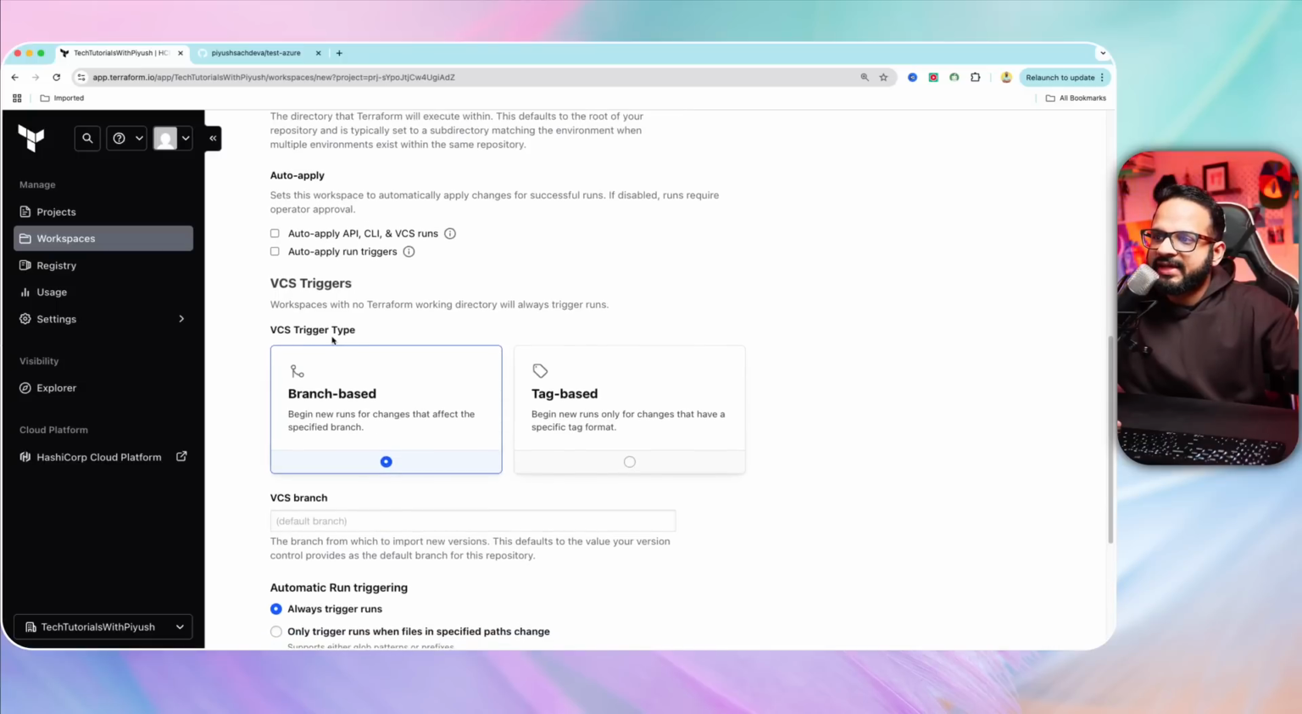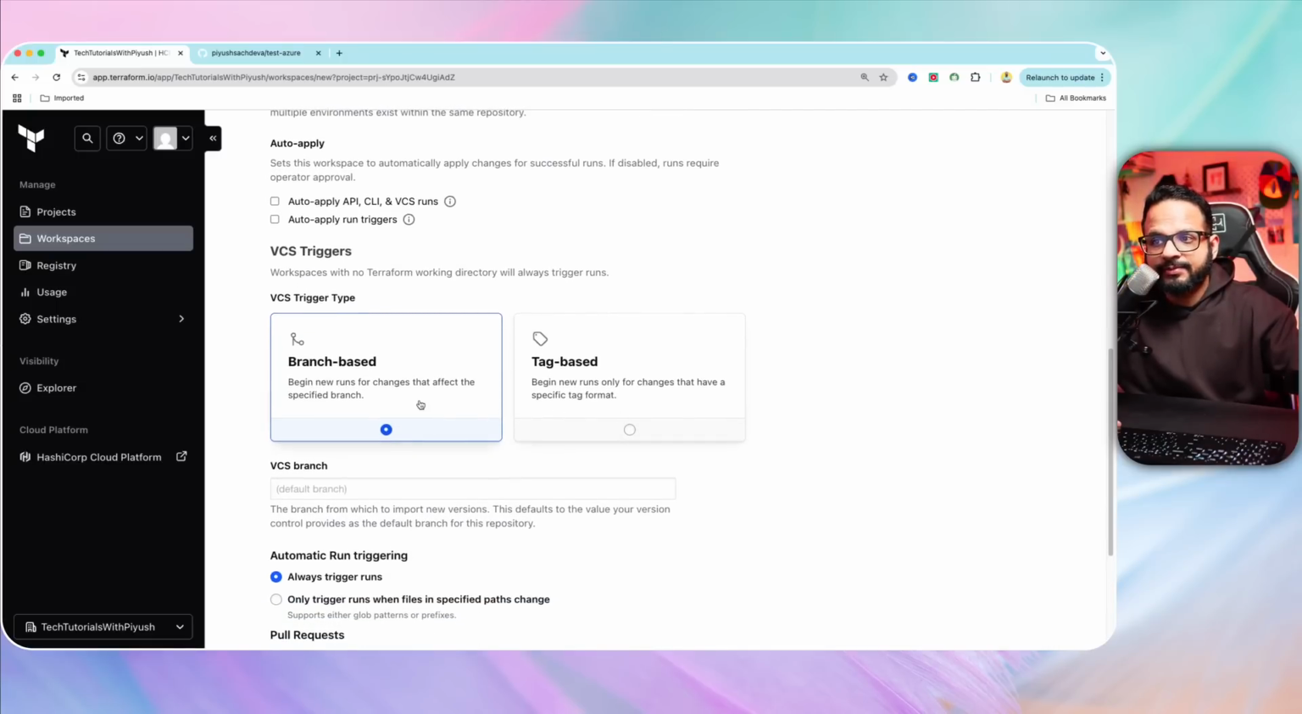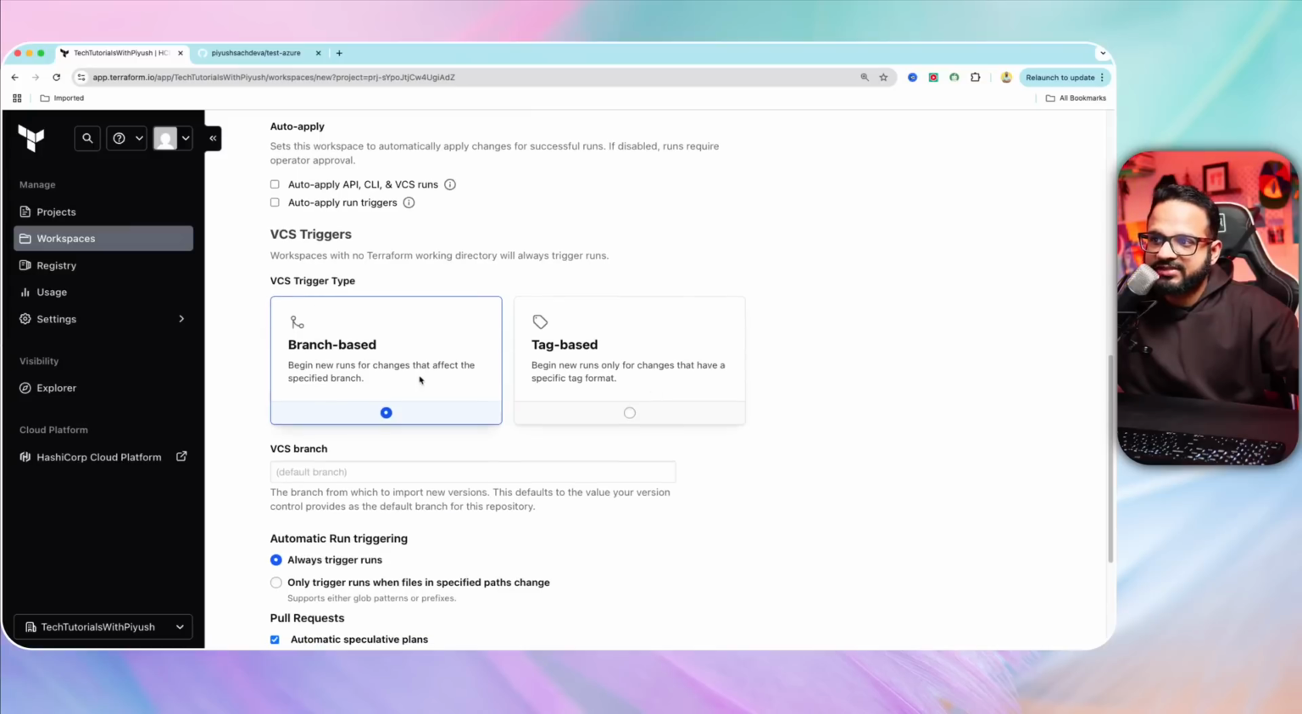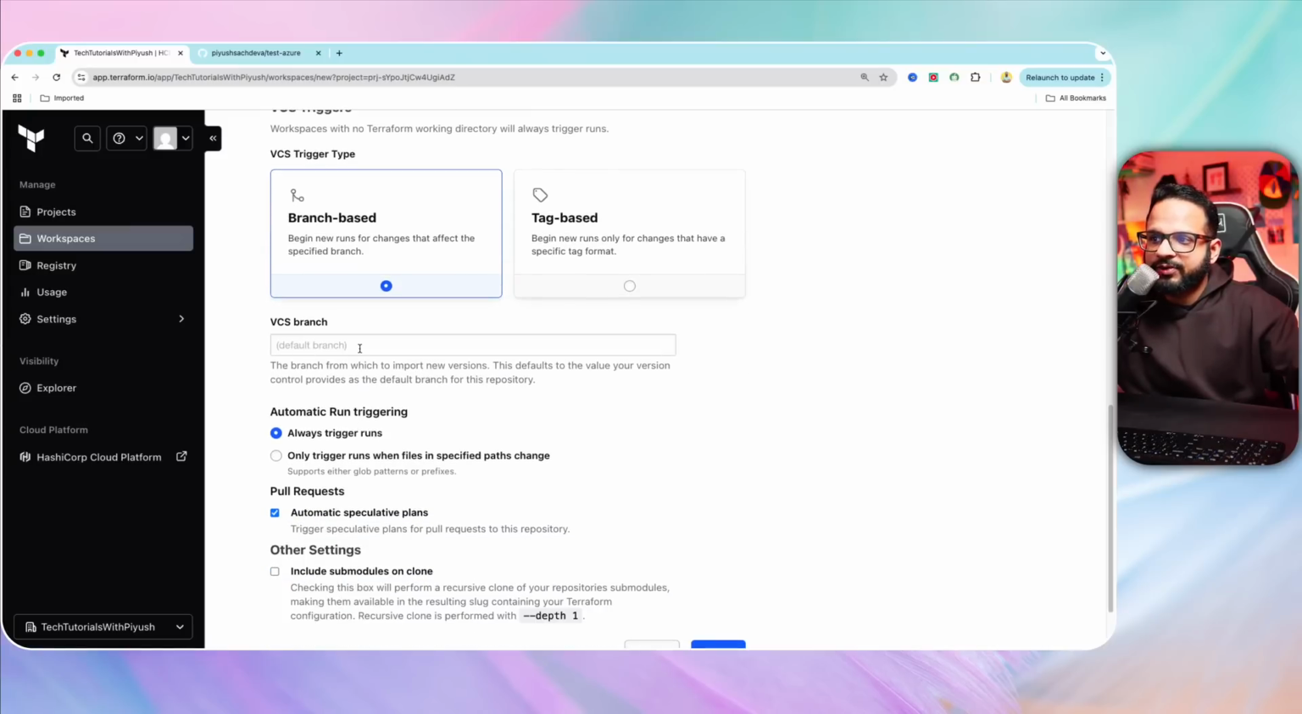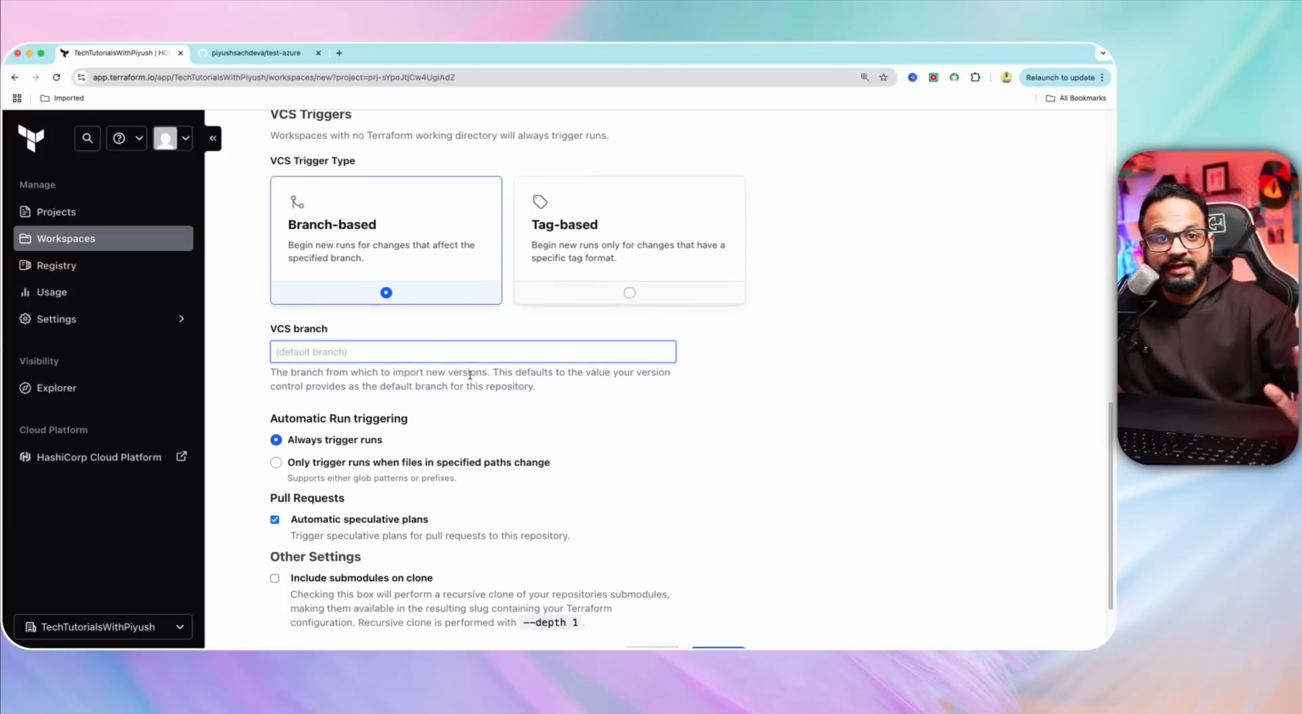Then the trigger type is branch based or tag based. Whenever you make any changes to a particular branch, then it will trigger the change. And tag based, whenever it has a specific tag format, then it will trigger the change. So let's keep branch based, and you can select the branch over here. Currently I am running it on the main branch, but if you are following any git flow, you can select your branch over here.